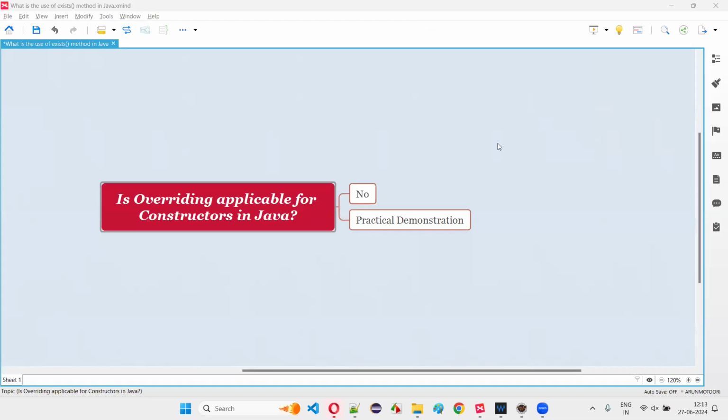Welcome to this session. In this session, I'm going to answer one of the Java interview questions. That is, is overriding applicable for constructors in Java? Let me answer this question with a practical demonstration. The answer is no, guys. The overriding concept in Java is applicable only for methods, but for constructors, it is not applicable.